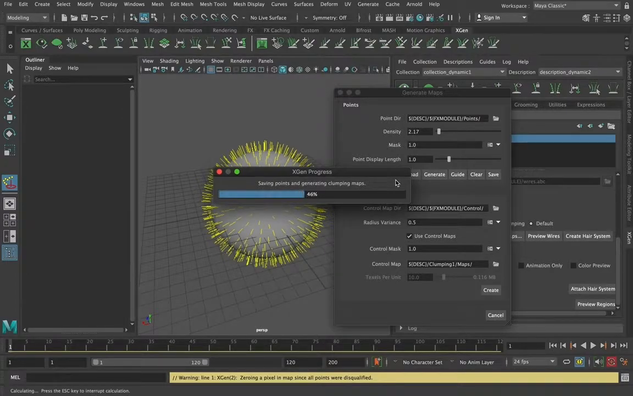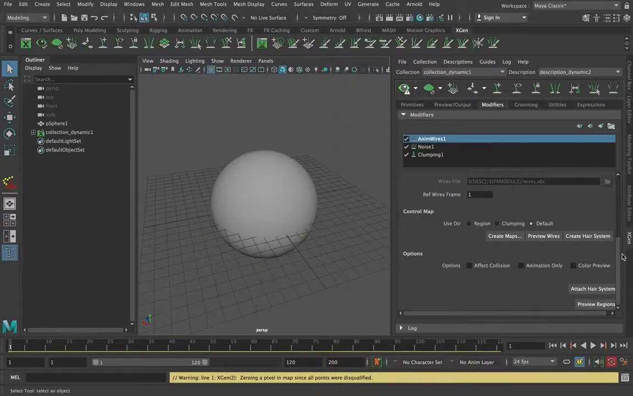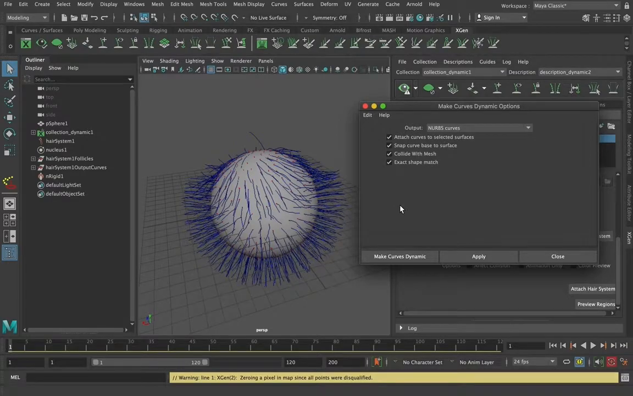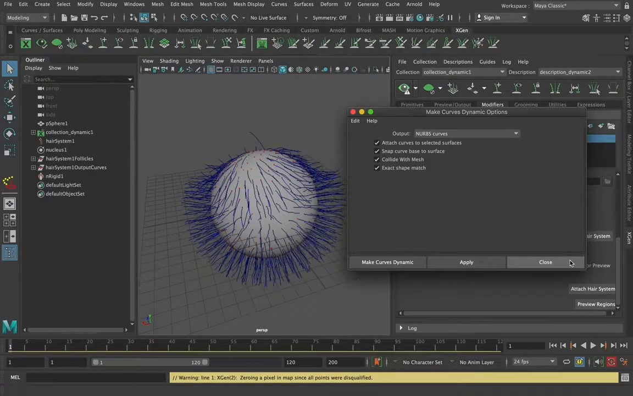This may take a minute, so you'll see this progress bar. Sometimes it's faster, sometimes it's slower. So with that said, now let me click on Create Hair System. So now it places these guides, and then I'm going to select all of these settings here, and then make curves dynamic. Okay, so with that, these are now dynamic, and then I'm going to close out of this window.